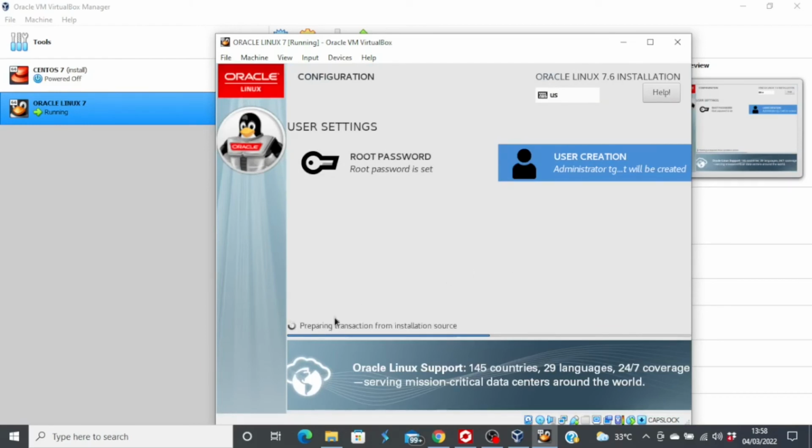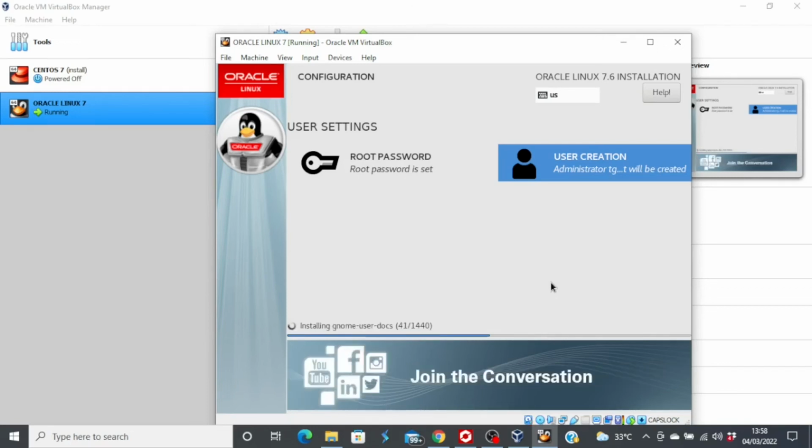Now you can see the installation process has started. Okay, so we have to wait for all of these packages to be installed. Total, we have about 1,440 packages. We have to wait for all of these packages to be installed before we finish configuration. So from this point, I'm going to pause this video until the installation is complete, and then I'll come back and continue the process. Thank you.